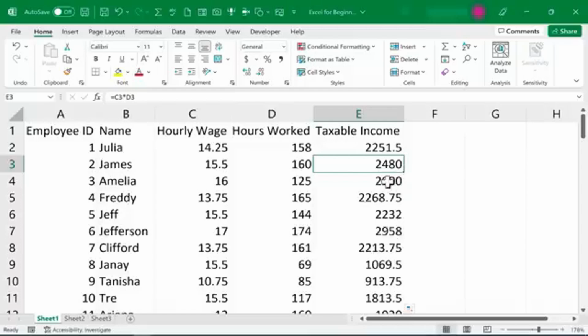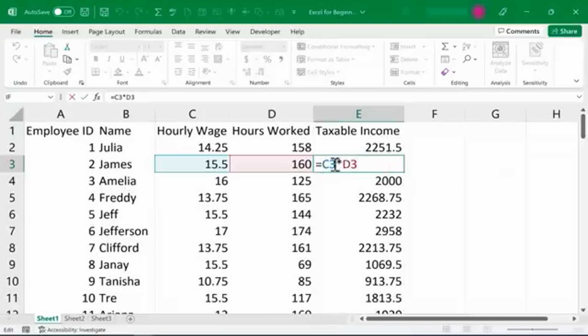Now, how come that worked? The reason it worked is because of what I said a minute ago. Excel is interpreting these cell references as being relative, not absolute.